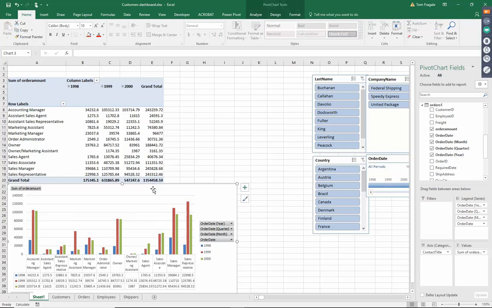So watch what I'll do. When you use the date field in the column section, although when you click on the chart, it's called the legend series. But if I click on the pivot table, it's called the column section over here on the right. It will show it to you either by month or by quarter or by year or by date. Here's how you can control it.